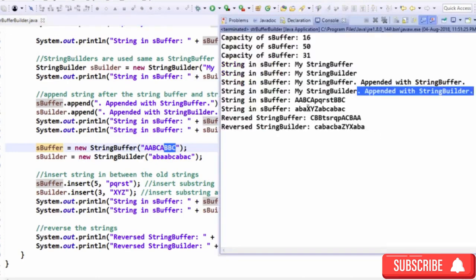You can find that we are having the same thing. So 0 1 2 3 4. Then at the fifth place, pqrst has got inserted, and the remaining part of this sBuffer is there. Next, in case of StringBuilder, if we do the insertion here, that is at the third place we are inserting xyz. So what is happening in this case? So 0 1 2, then at the third place xyz has got inserted, and the remaining part of this sBuffer is still there.